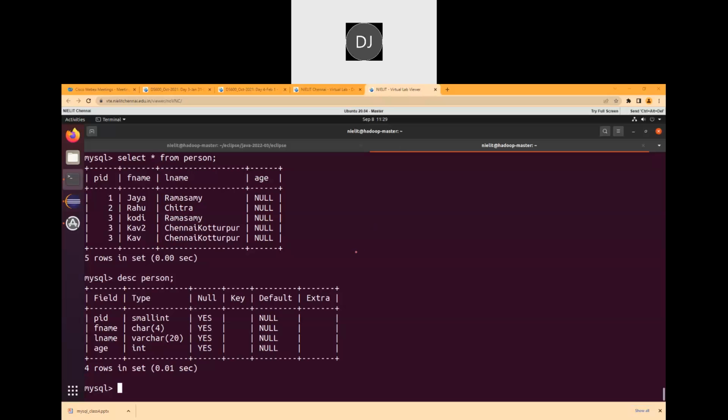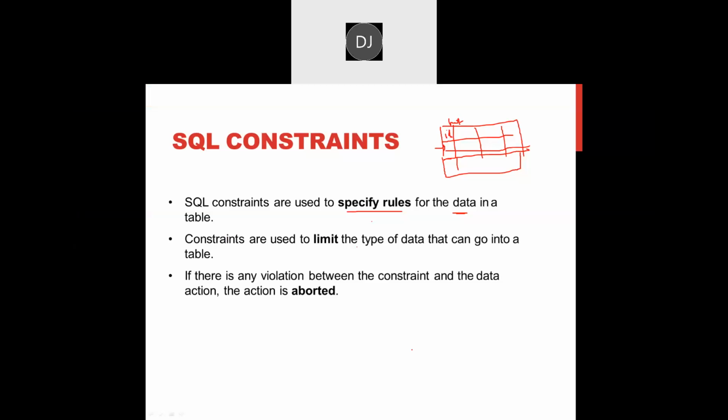Screen is not shared, huh? I thought it was shared. Okay, fine, right now it's shared.